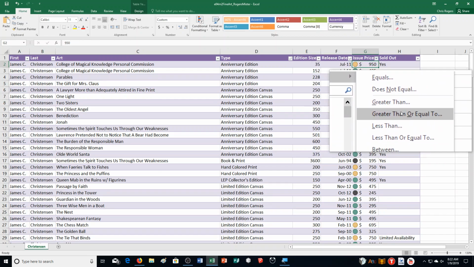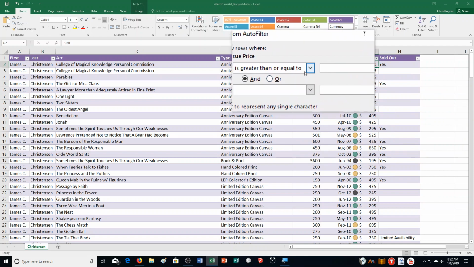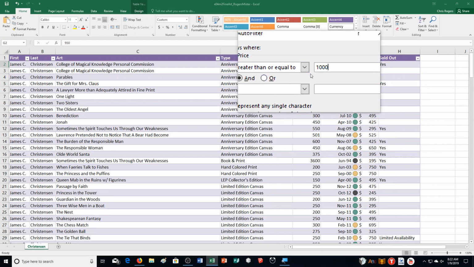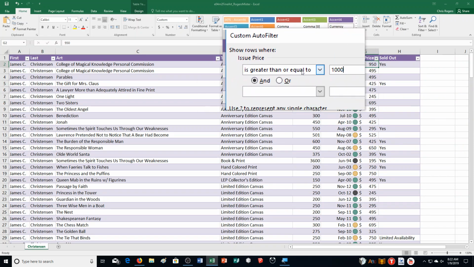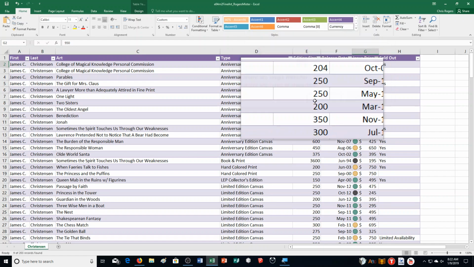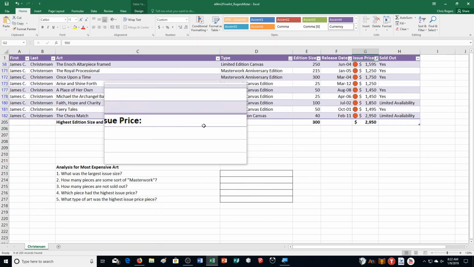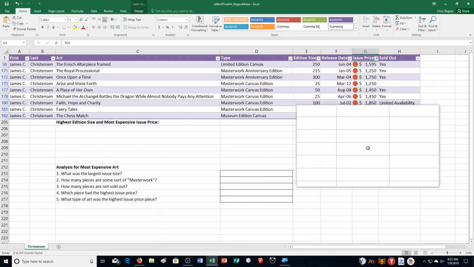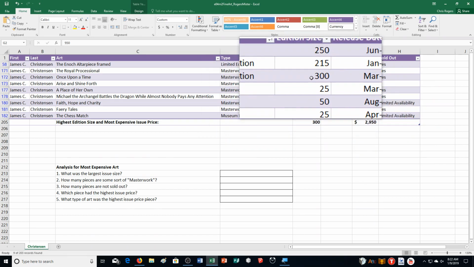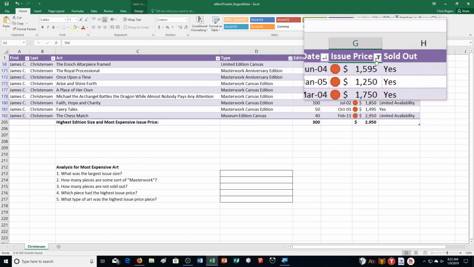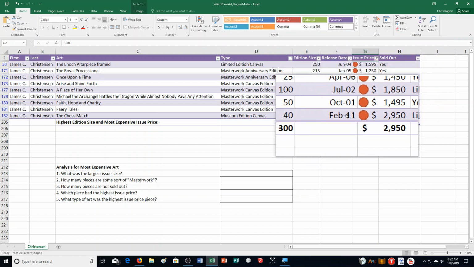So we're going to do this, greater than or equal to, and let's just do 1,000 and see if that works. So issue price 1,000. I'm going to click OK, and that'll work right there. So you can see 58 through 182. It's showing the red icons. So again, I just went in here and I did a filter with greater than 1,000 to show that. All right, that's step G.